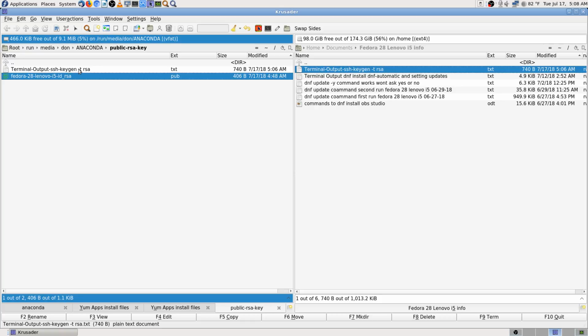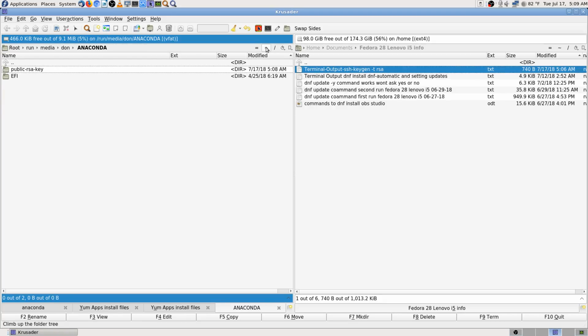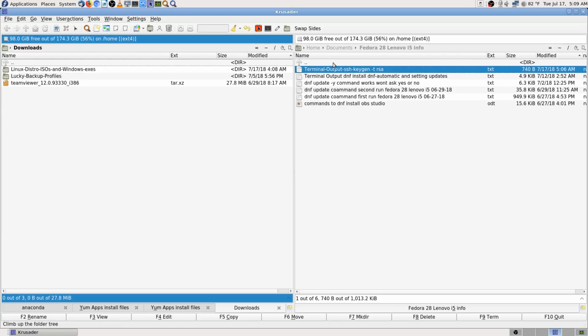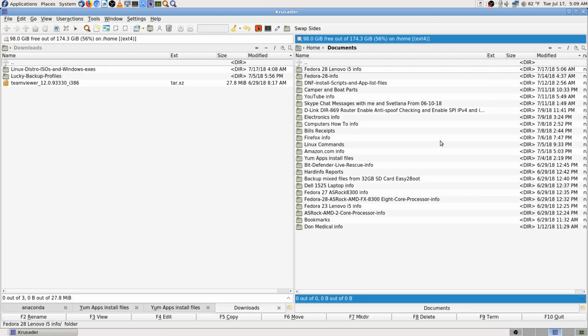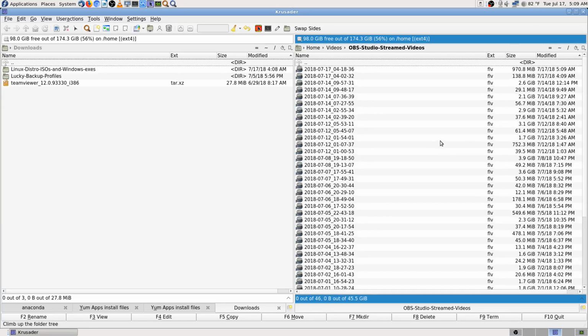And then this one here is just the terminal output, which gives me the SSH-key-agent -t RSA. That's your command, but I can copy and paste that. Okay, so that was quicker than Googling that time. Okay, now close that.